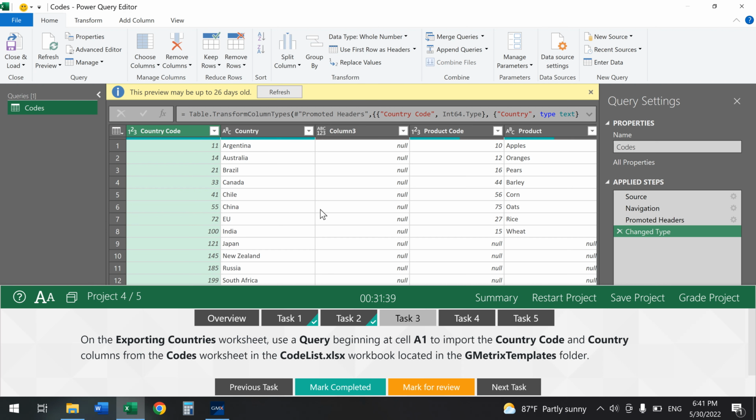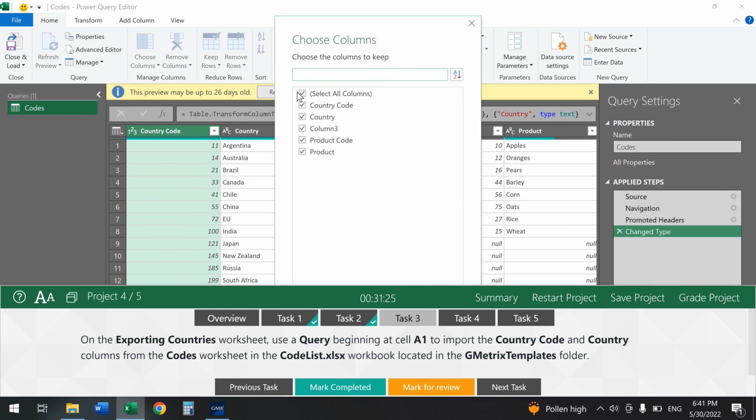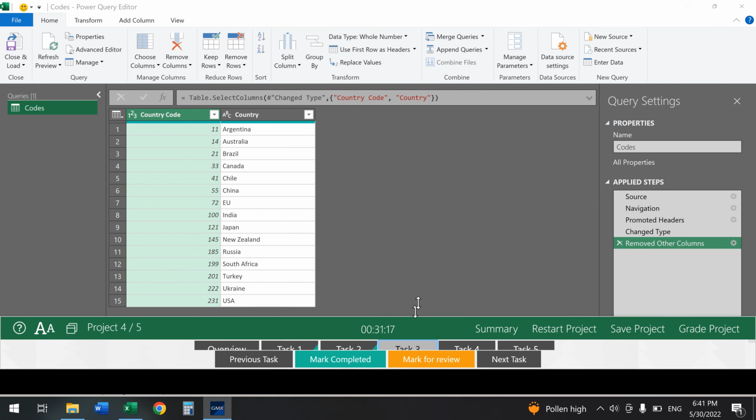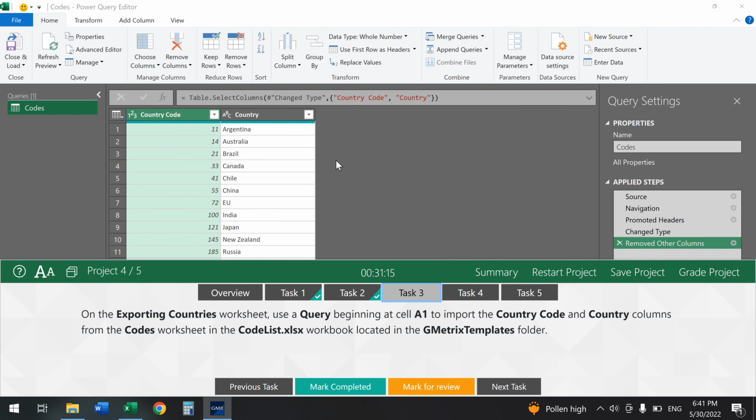Okay, as we can see, there's multiple columns and they're only asking us to import country code and country. So we're going to say choose columns, and deselect all except for country code and country. Let's click OK. Perfect. So this is what we want to extract, close, and load to.